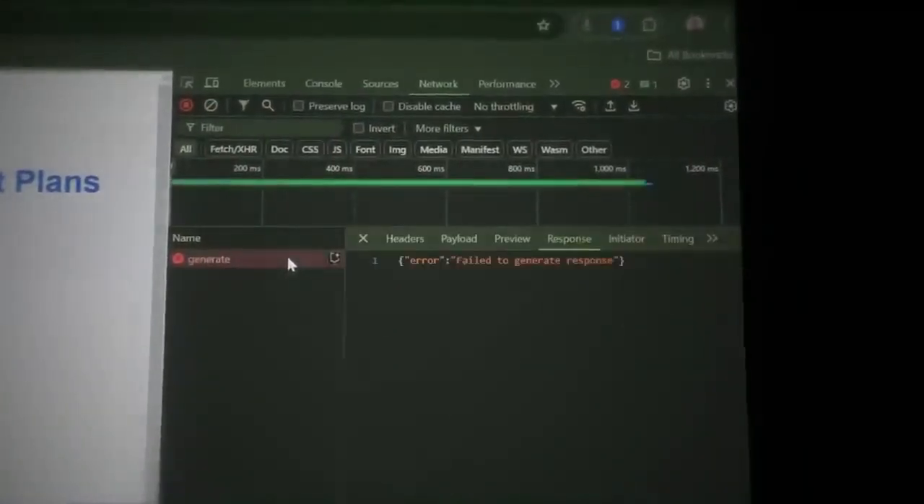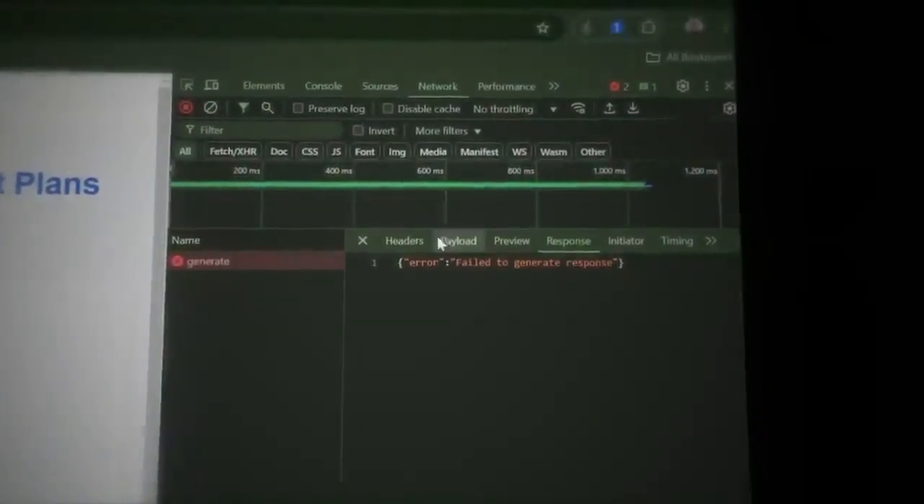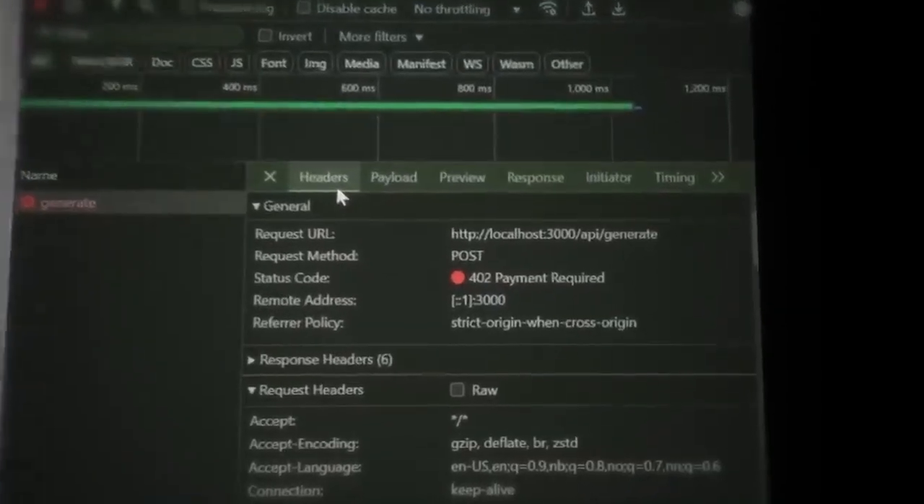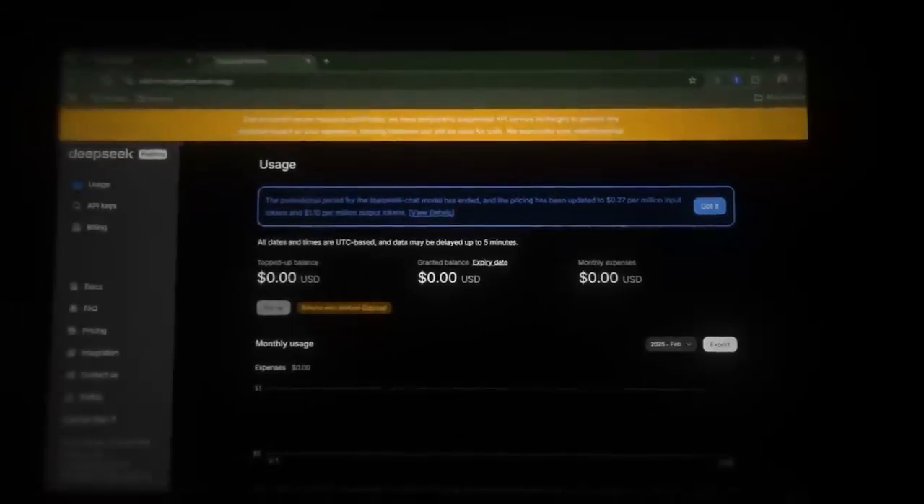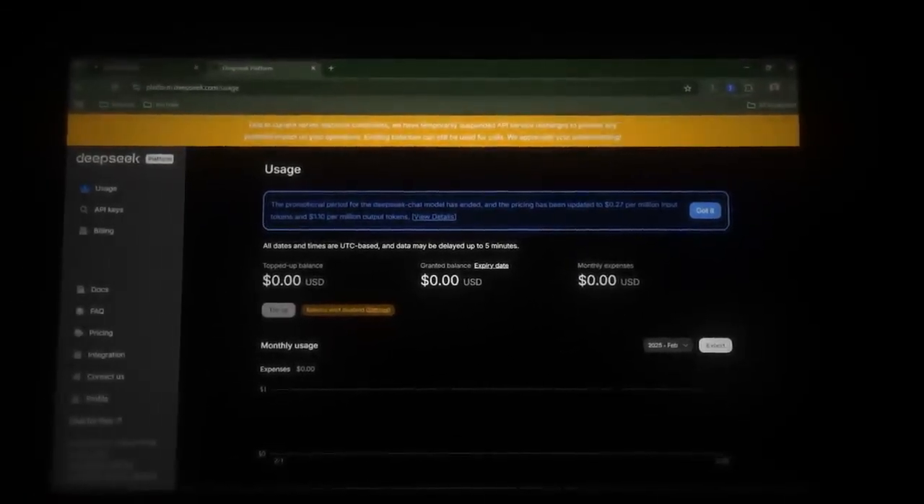If the request fails, click on its name to find out why it failed. In the Headers tab, check the status code. It says 402, payment required. This means our DeepSeek balance is empty, and the AI won't work until we add funds. I already have another API key with balance, so I'll just use that one.